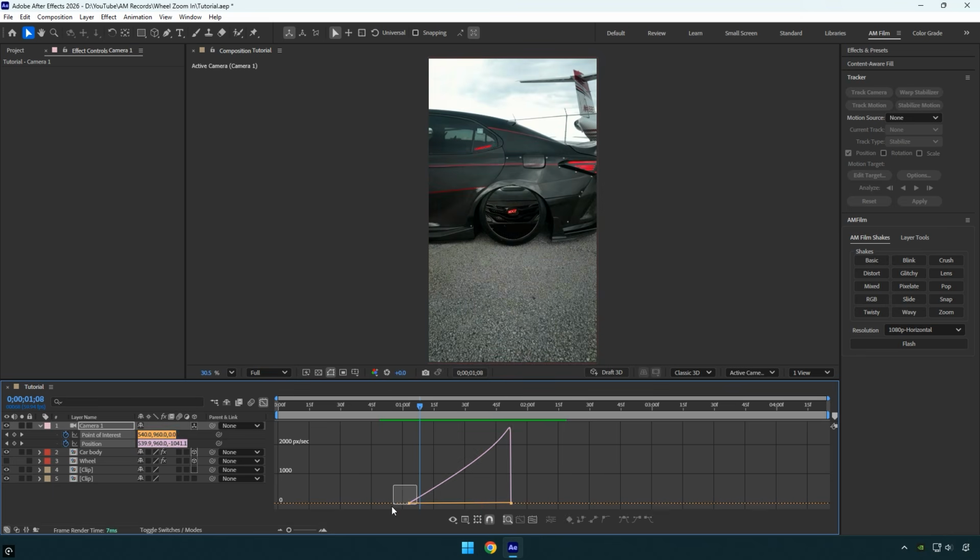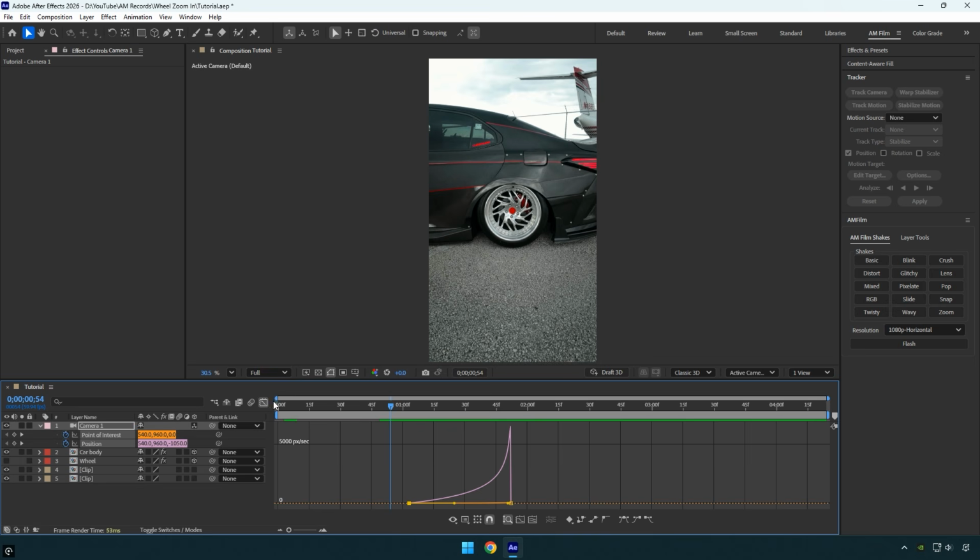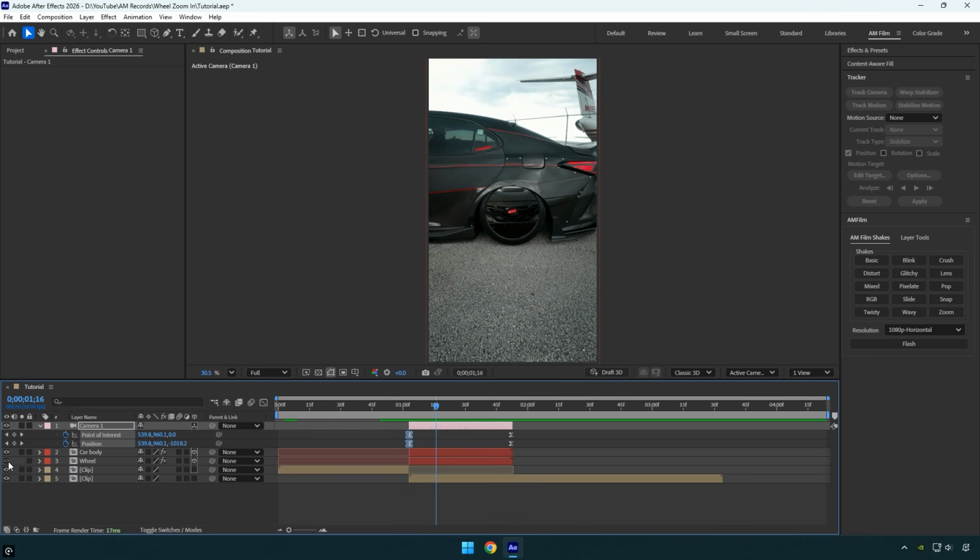I'll smooth the curve a bit more at the beginning and preview the video once again. Now the zoom feels much smoother. Turn the wheel layer back on and animate it as well.